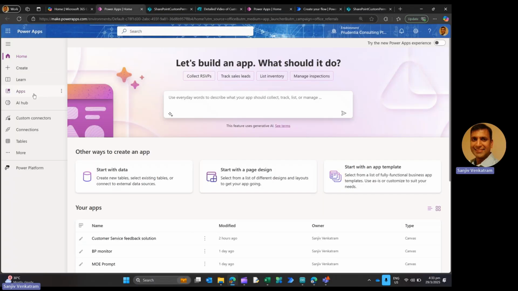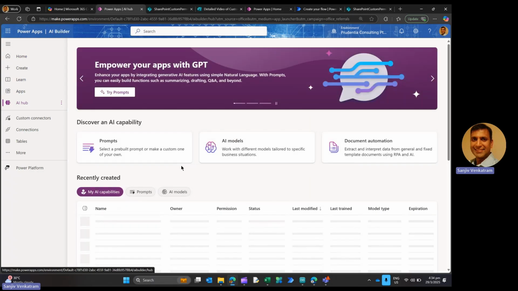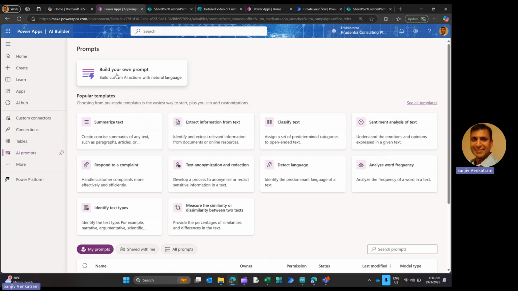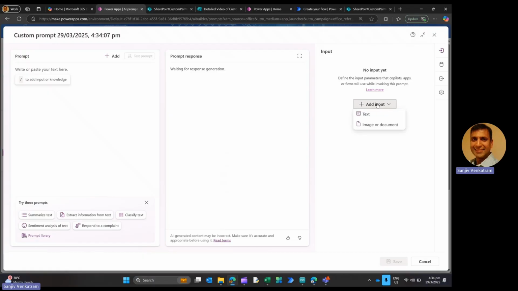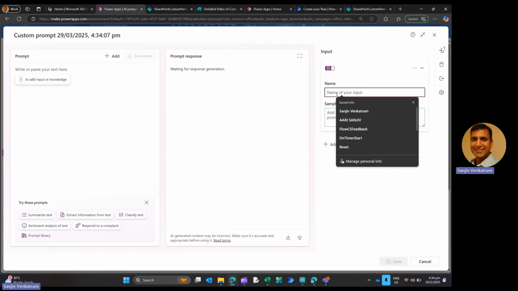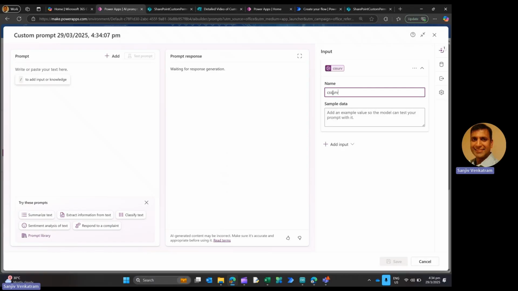So I'm going to go over to AI Hub here, and then I'm going to go to prompts, and then I'm going to go to build our own prompt. There are different kinds of prompts here. So I'm going to build my own prompt. On the top right here, I'm going to select the input. And then to add an input, I could either use a text or an image, but in this case, I want text. So I'm going to click on text. I'm going to call it CS survey. And then I'm going to basically give it just a name, right? Financial services survey, whatever, financial services. And then that's going to be my prompt.